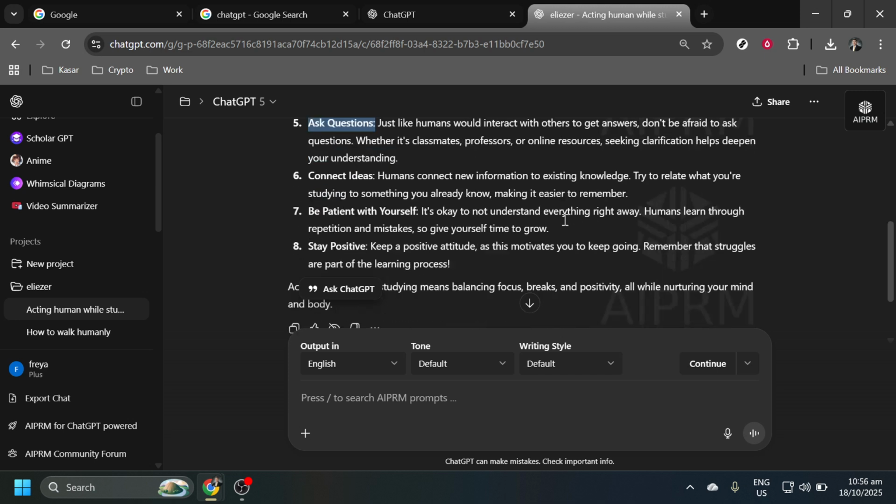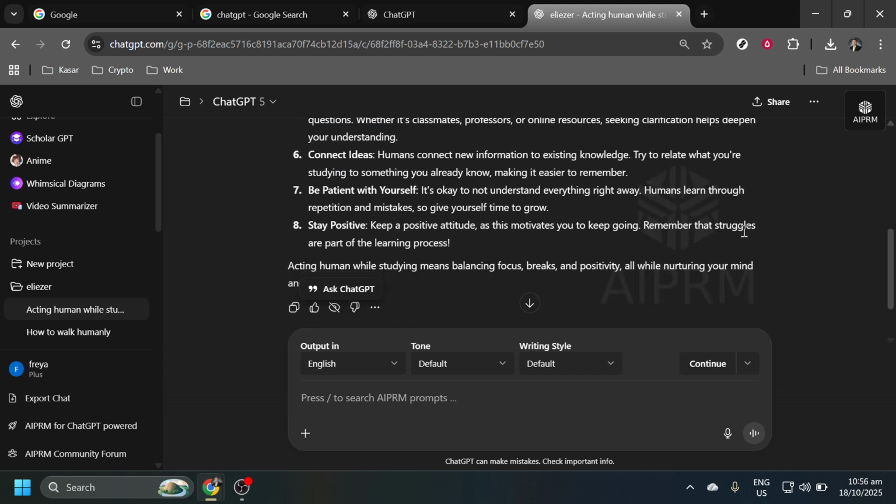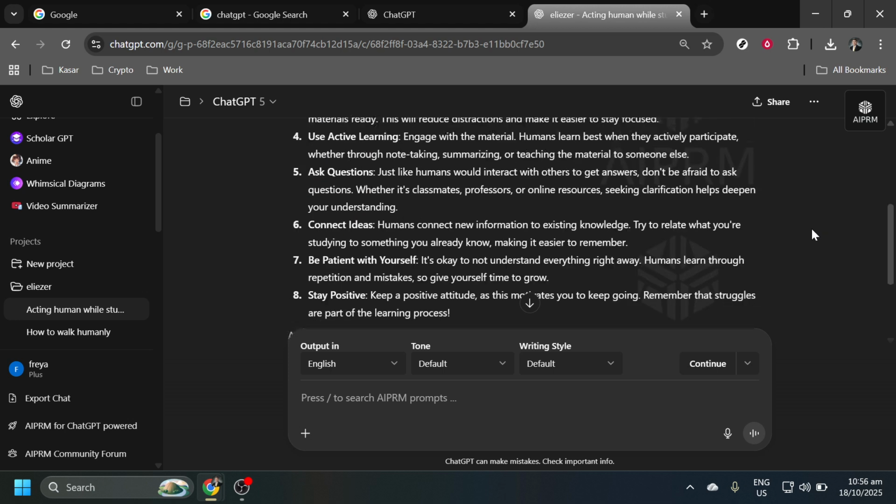This concludes our quick exploration of how AI like ChatGPT can offer valuable human-like insights, particularly on topics like studying.